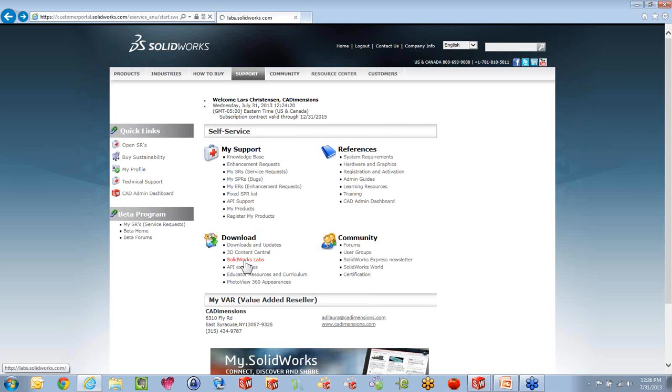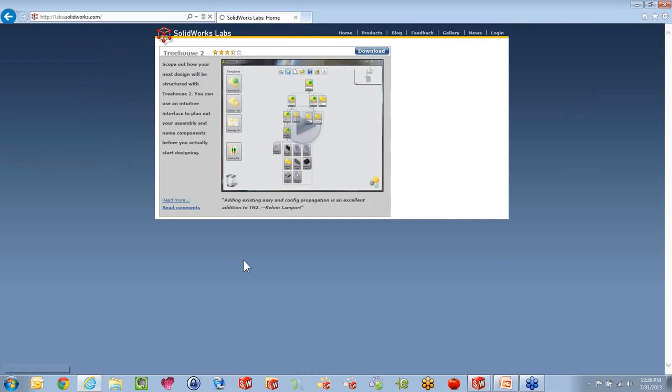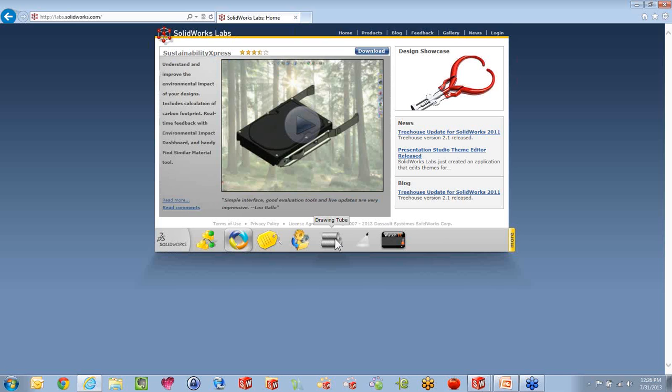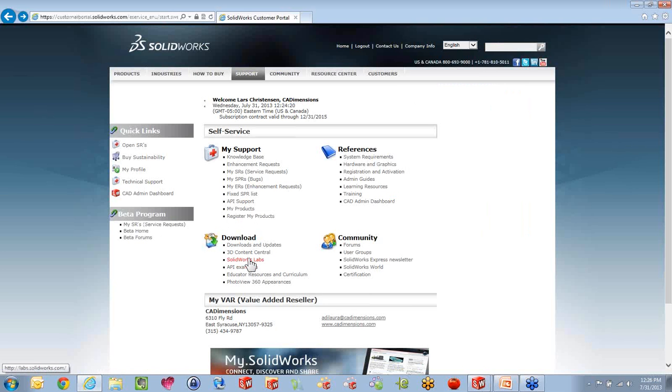SolidWorks Labs, that's another place if you're not familiar with SolidWorks Labs from the customer portal. These are small add-ins that SolidWorks gives you for free. The free Treehouse is a way to create an assembly structure. If you're sending a lot of drawings, drawing tools will let you send drawings to customers and stuff like that. So these are almost like apps that SolidWorks have created that they will give you for free.